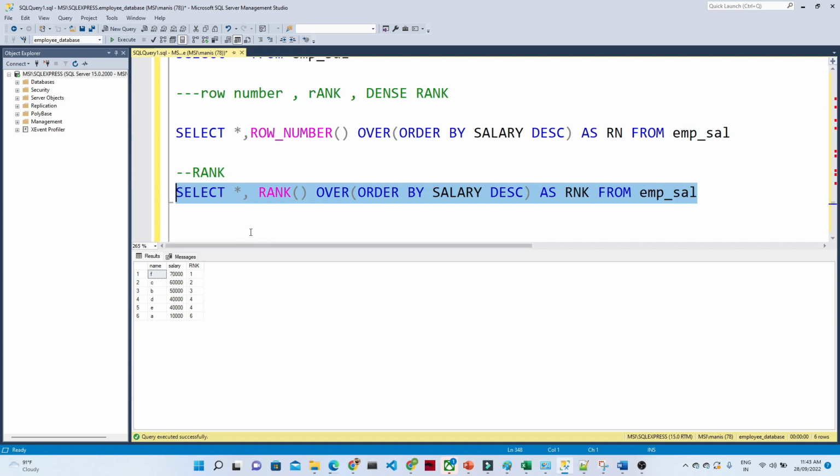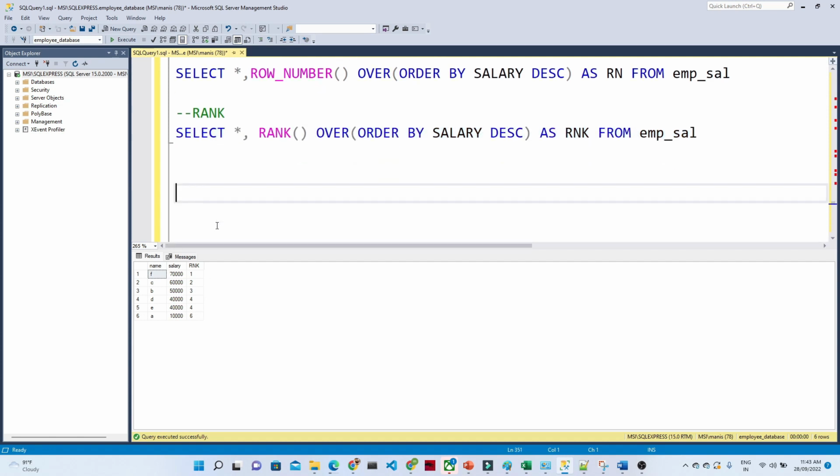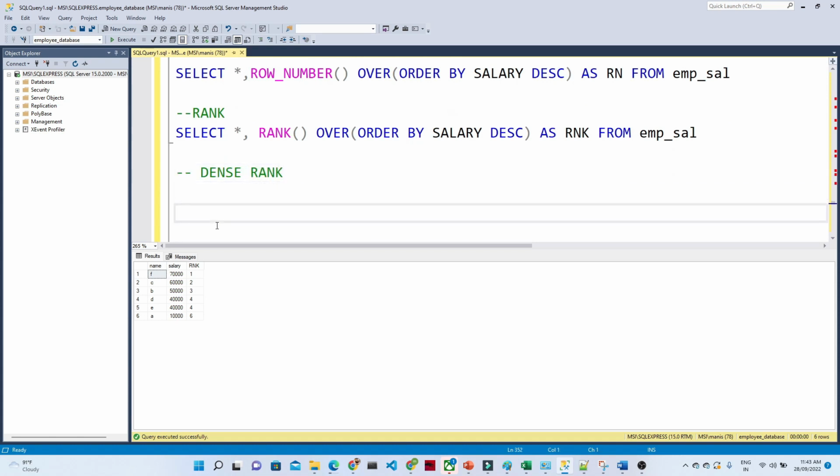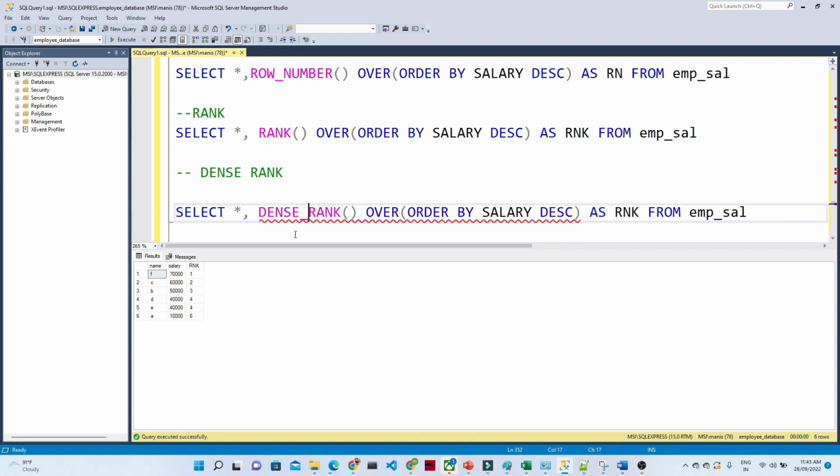Okay, now in the case of the dense rank, the query is the same. What you have to do is, instead of rank, you just have to write dense rank. Now if you try to execute it, what happens?